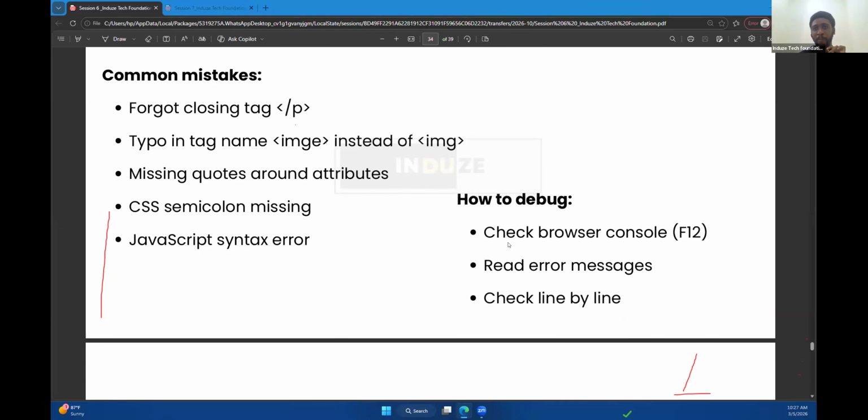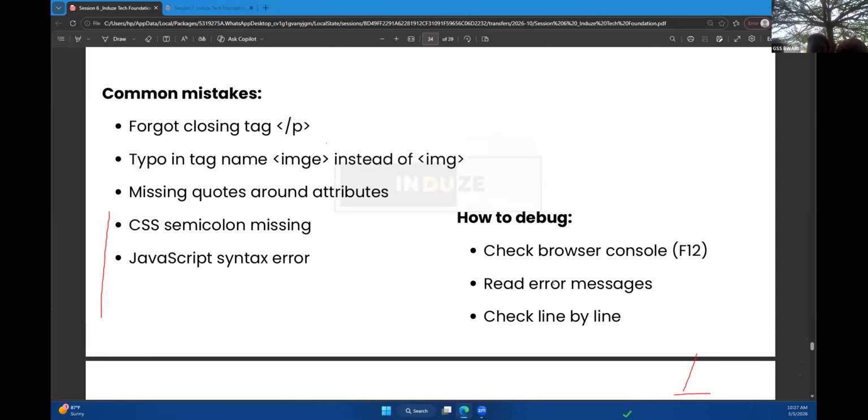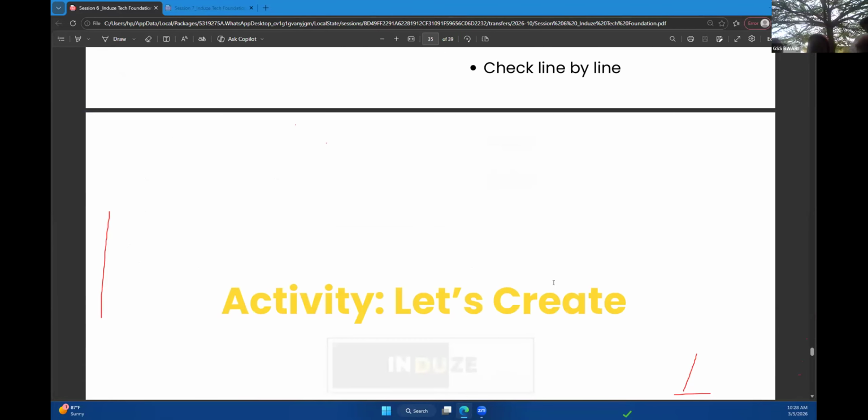And how to debug, you can check your browser console with F12, which is usually the inspect. Then you could read the error messages or check line by line. Although line by line will take you a long period of time, it is very efficient. So these are debugging methods. So are we together? Yes, sir.